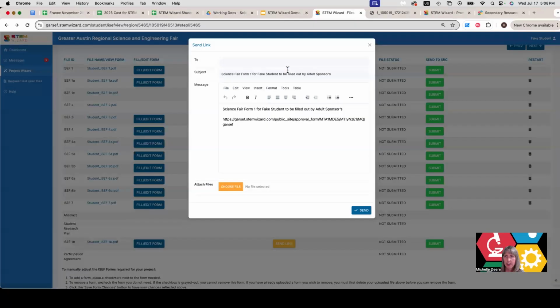So click on this one. This one actually would go to the adult sponsor or to the teacher. It's going to have the link that they will click on in order to be able to fill it out. The student can also attach a file, which they should attach their research plan at all times to send it. But the student will need to know the email address of who they are sending the document to. And then they would click send.